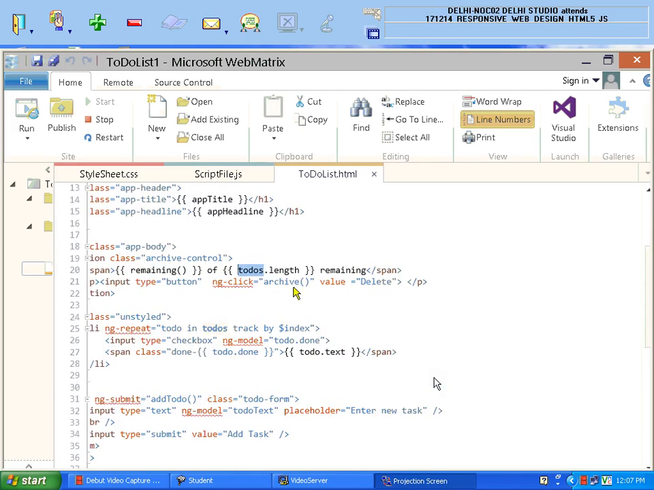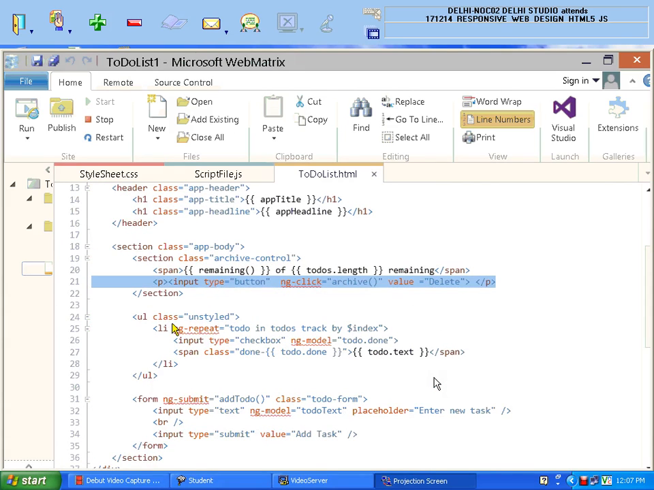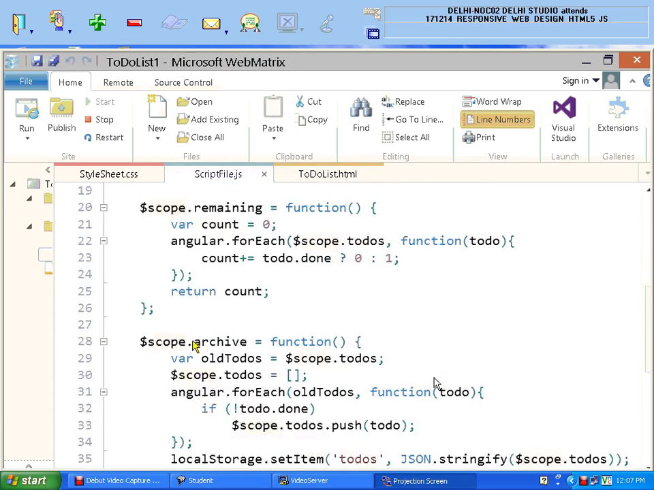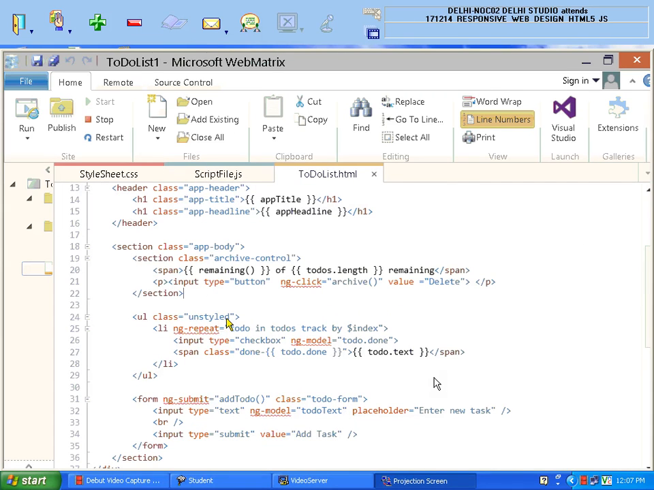This place I am writing coding for a delete button. I am writing input type equal to button, ng-click archive. So archive is one function which I am using over here somewhere. You need to find this in my controller. So this function I will call when I click the delete.